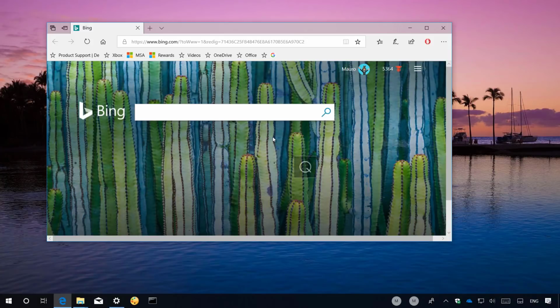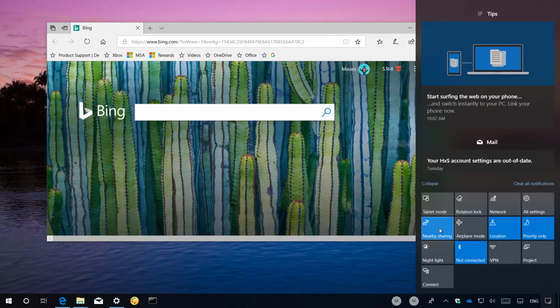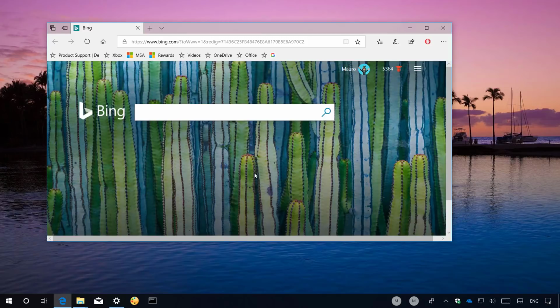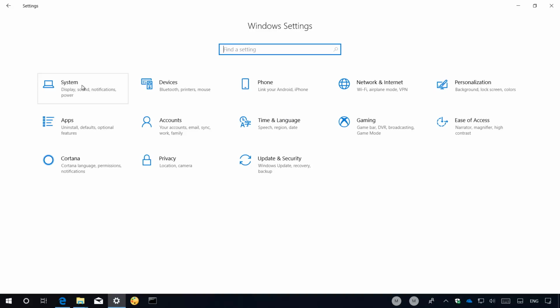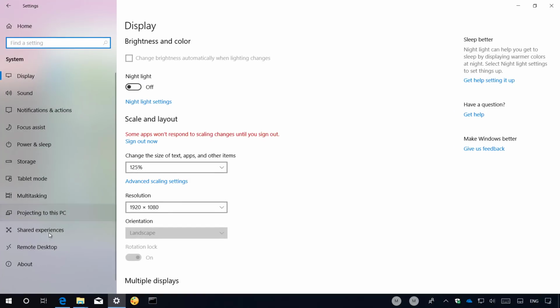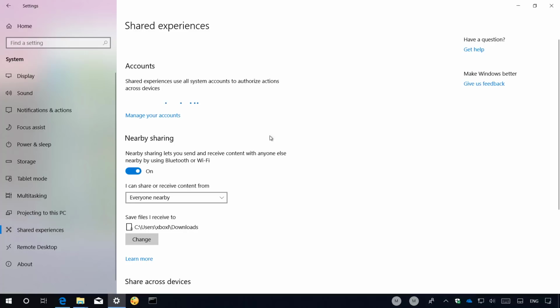In this update, you're also going to find a new feature called Nearby Sharing that allows you to share any type of files or web links wirelessly to nearby devices using Bluetooth or Wi-Fi connectivity, similar to Apple's AirDrop feature. The experience comes enabled by default, and you can enable or disable it using the Quick Action button in Action Center, as you can see right here, or using the Share Experiences page in the Settings app, which is located on the System section. Here you can enable or disable the feature.